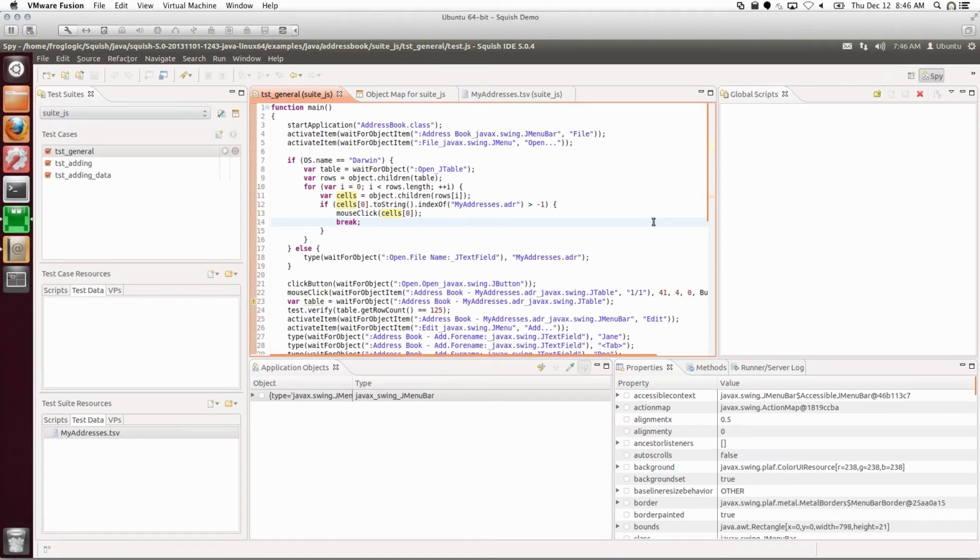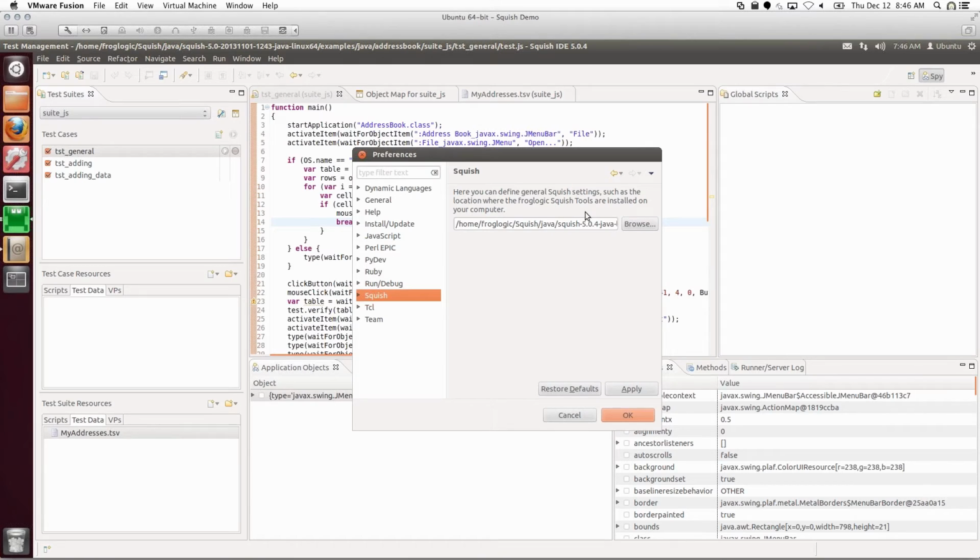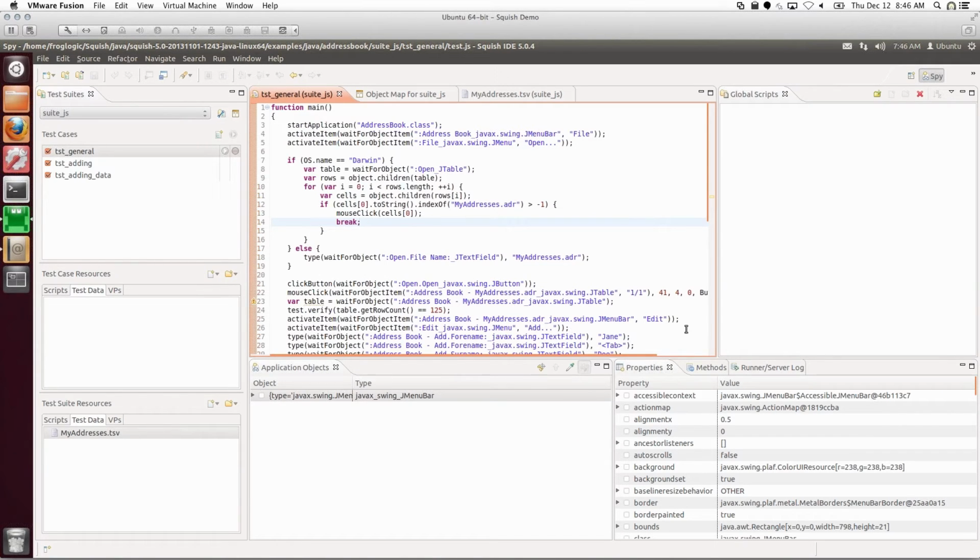You can share the same object map across different test suites. If each test suite you've created has, let's say, unique characteristics that you want to focus on, but your object map is global across multiple test suites, you're able to do that as well. It's just a matter of your test suite resources and your preferences. You can specify in Squish, as one of the settings, where your objects are coming from and what object map to use.